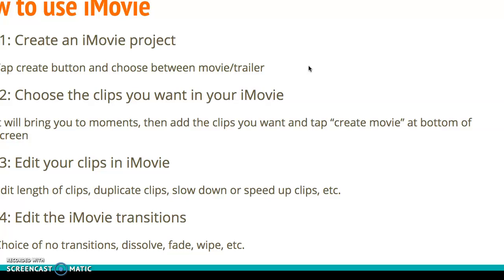You can edit the length of your clips. You can duplicate your clips, you can slow them down or speed them up. There are many editing factors for this. Next step is adding transitions. You do not have to do this, but it can spice up your iMovie and make it look cleaner. There are a choice of different transitions like dissolve, fade, wipe, and more.